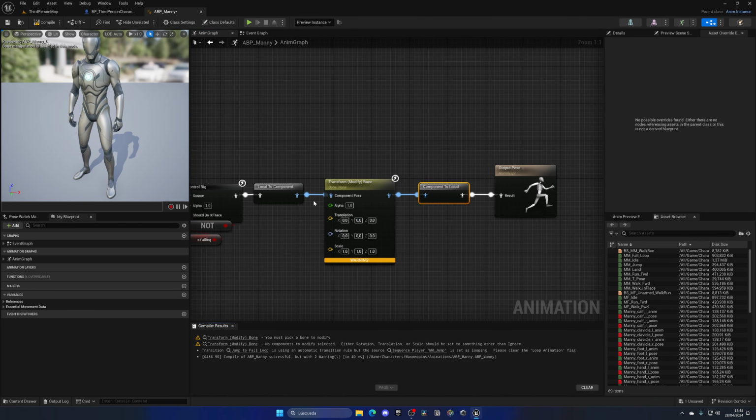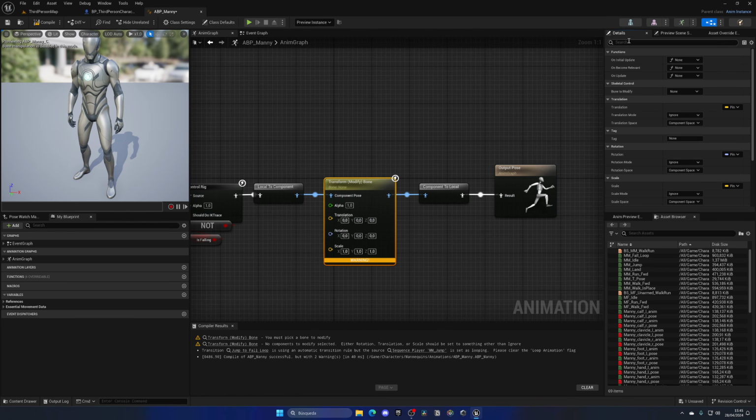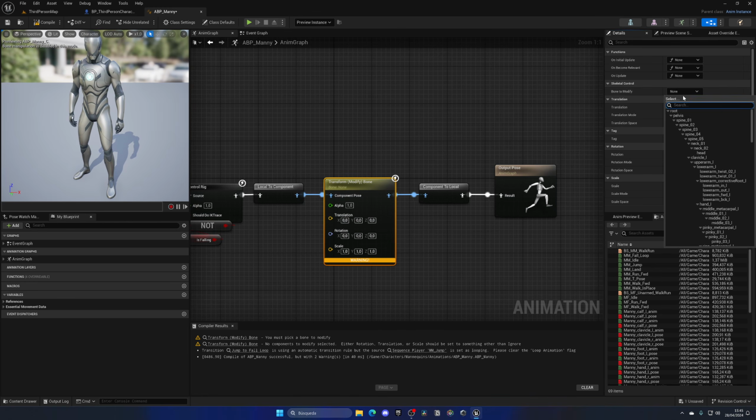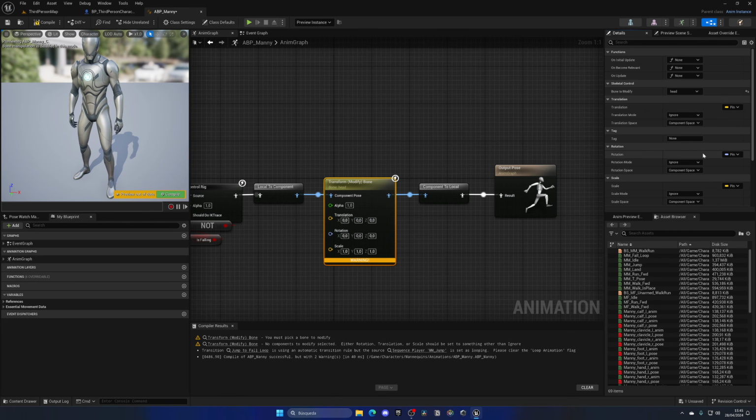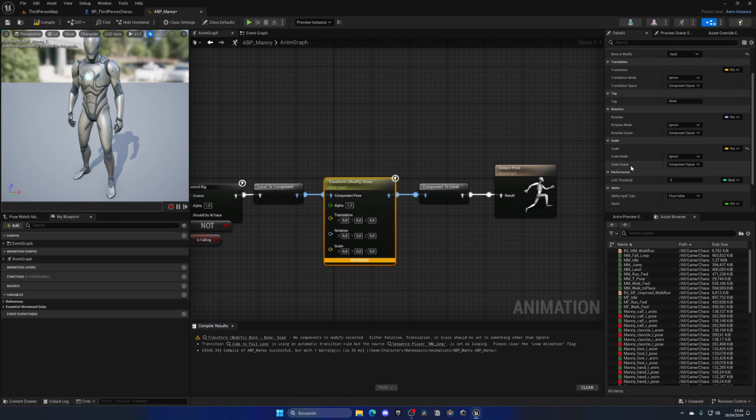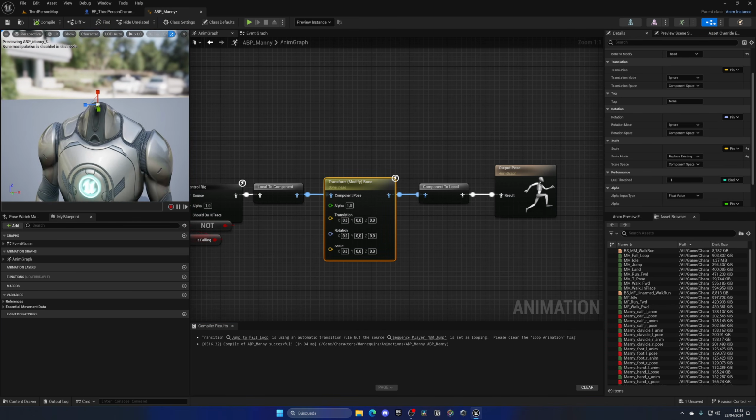And now of course nothing will happen, but if I select this bone node and go to the details panel, I can select the bone to modify, and in this case it will be the head. Now with that selected, I could simply put the scale to be 0, 0, and 0. Now when I press compile, you can see that we still have an error, and that's because we need to go into the scaling mode and change it from ignore to replace existing. And now, yes, as you can see, we disable the player's head.